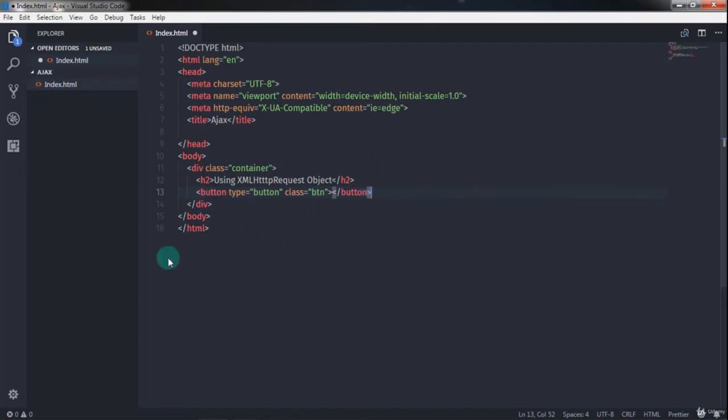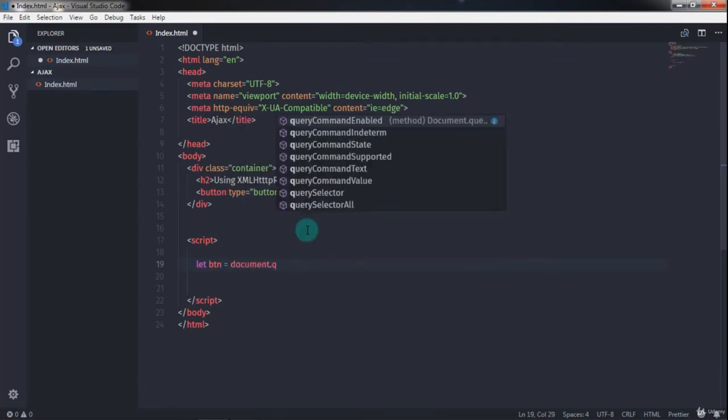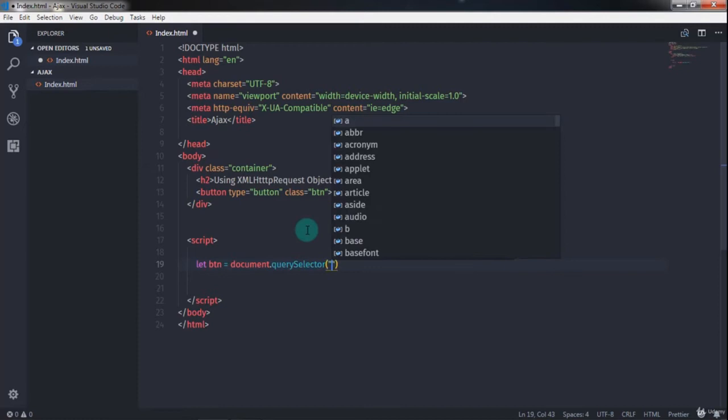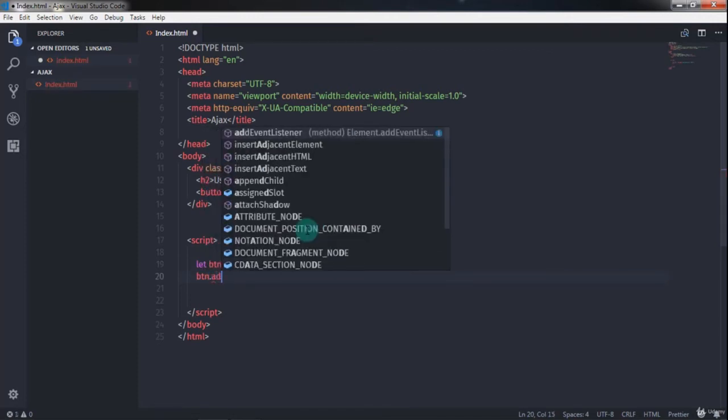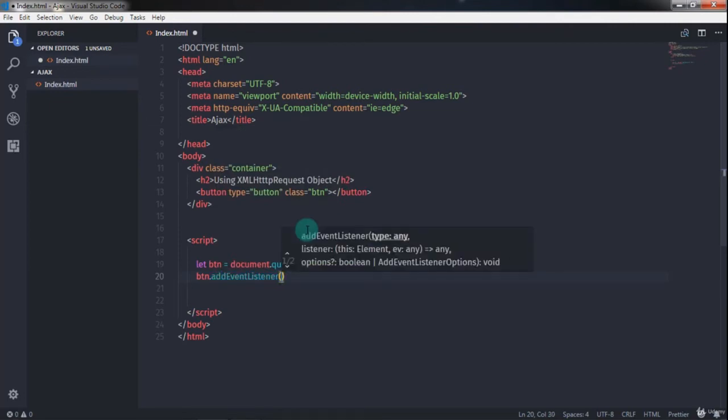Just after that, I will create a script tag here to specify pure JavaScript code. Now here I just wanted to select my button first. So I will select btn is equal to document.querySelector to select my button, and specify dot because we are using querySelector, and say btn because this is a class, right? Just after that, I will say btn.addEventListener. We will just add a click event to this button.